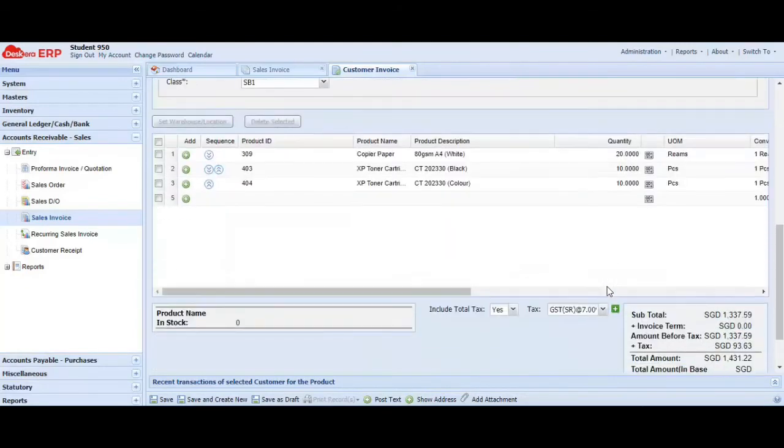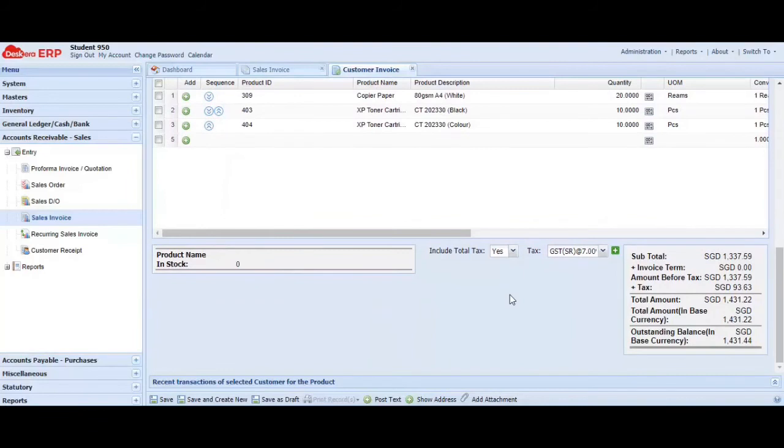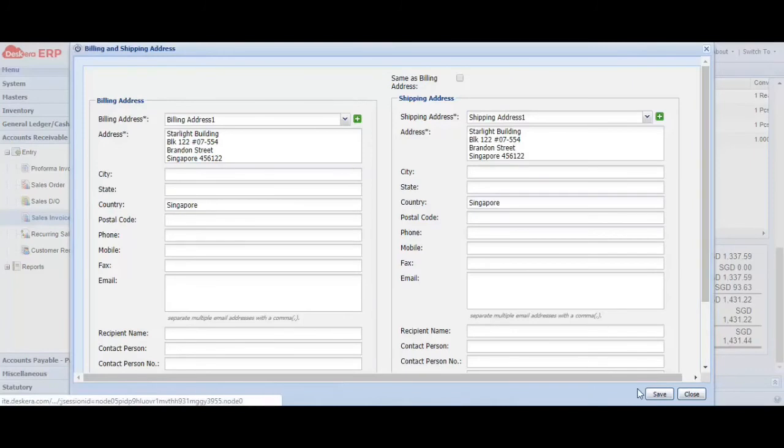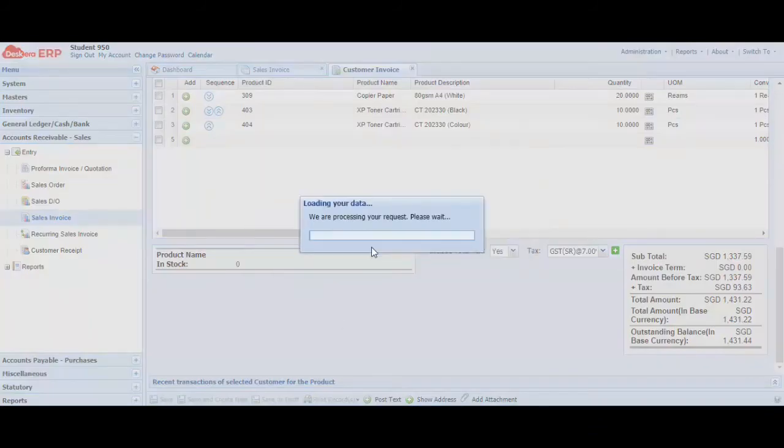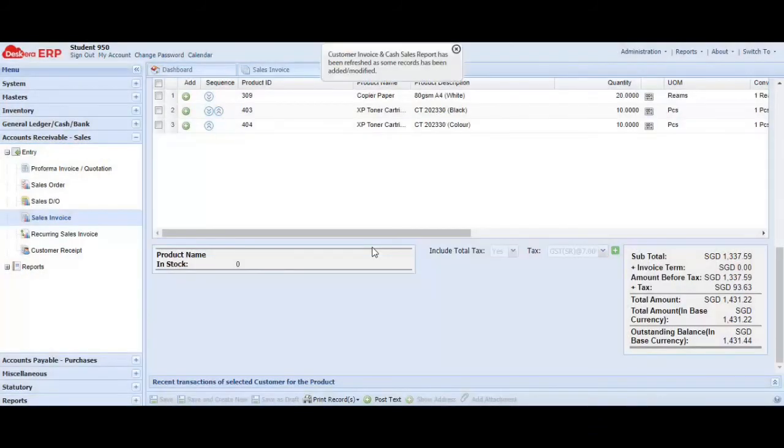So do a final check. Okay. And also check the address is correct, and then you can click save to save this invoice. Once the invoice is saved, same thing, go to print records and save a copy of the invoice.